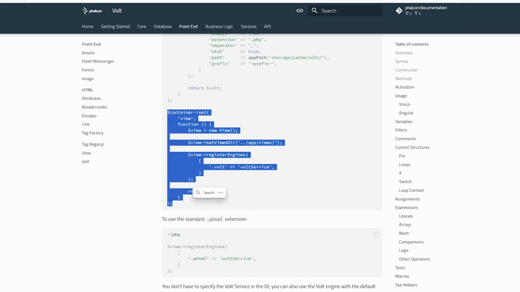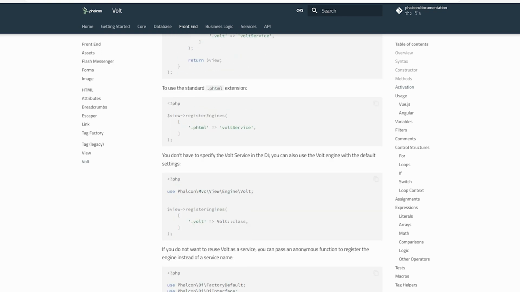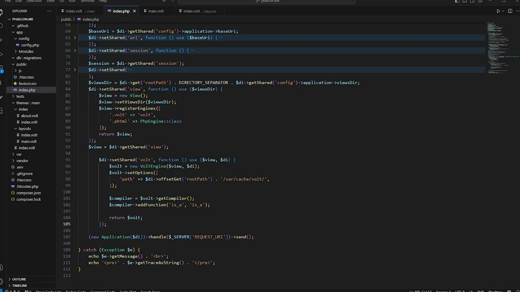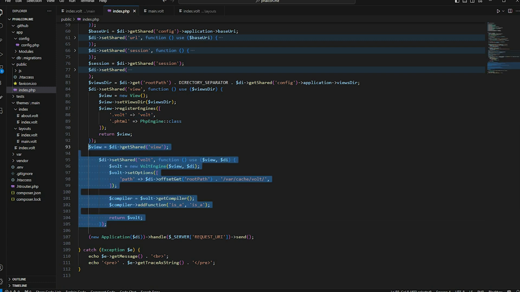Now I will show how to install it in the DI container by default. I have already shown how to add the view option to the DI container. If you write this word in the view option, the Volt engine will be set. Finally write this script, then your Volt engine is set. Now let's start writing code.